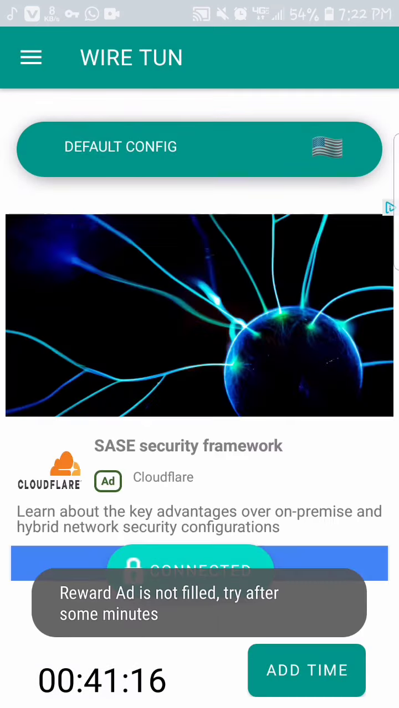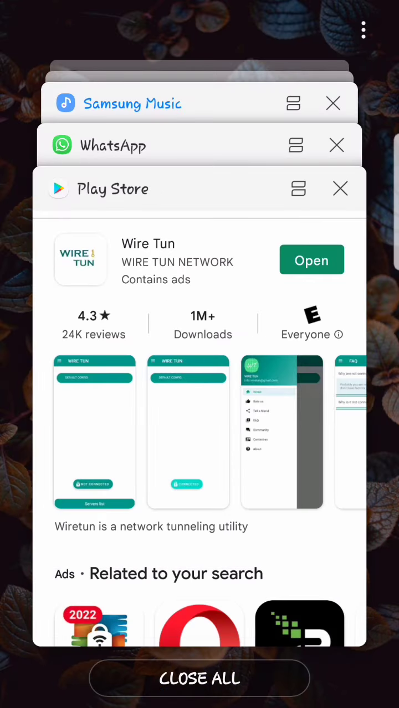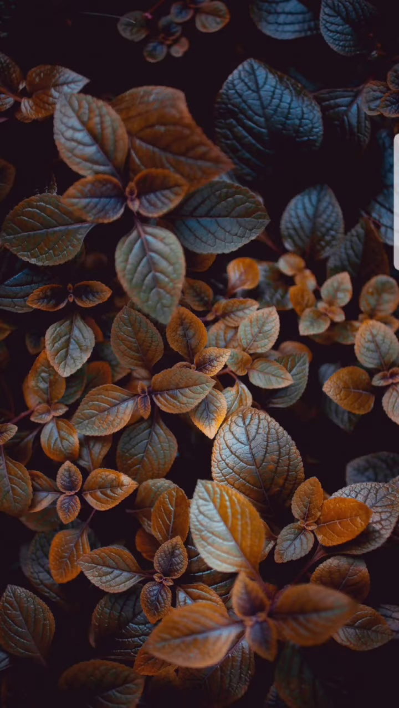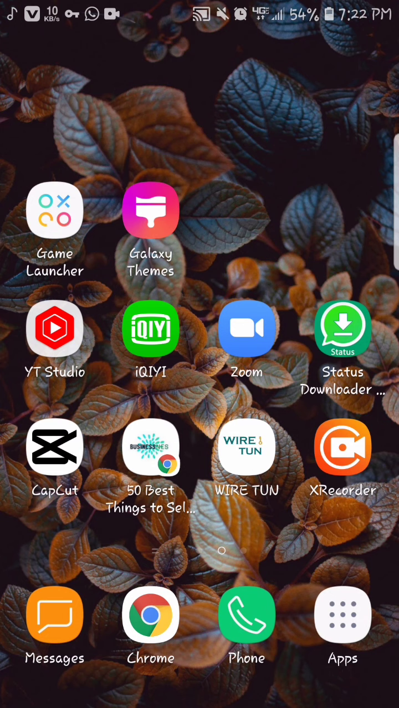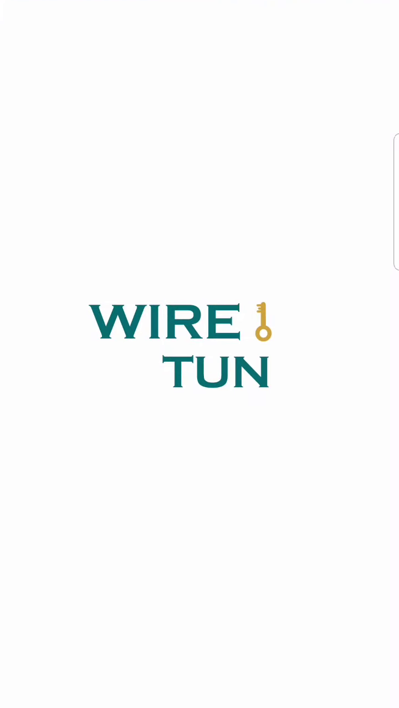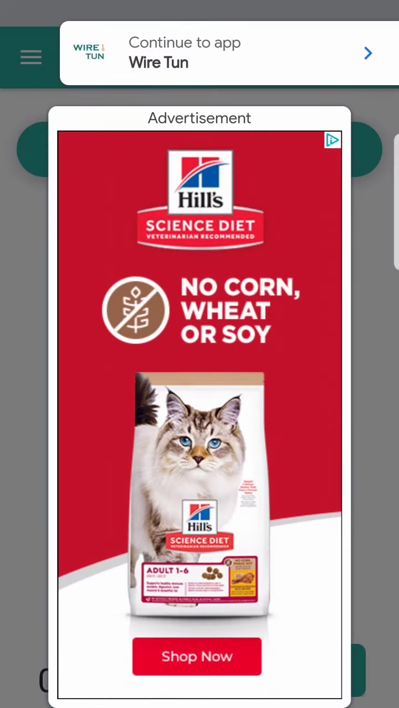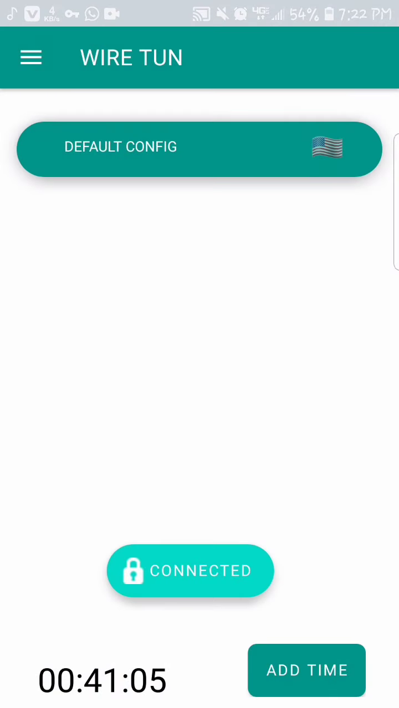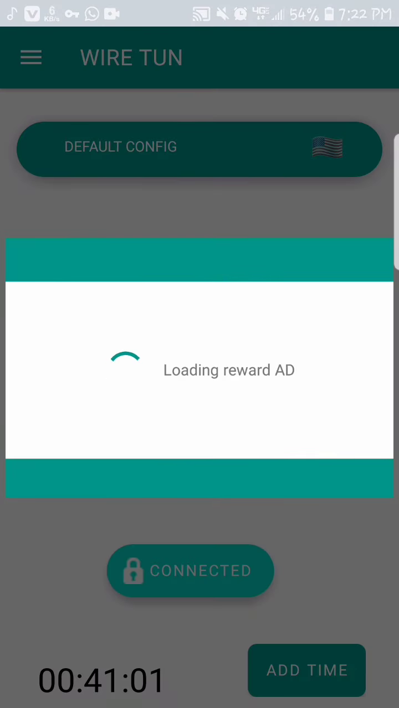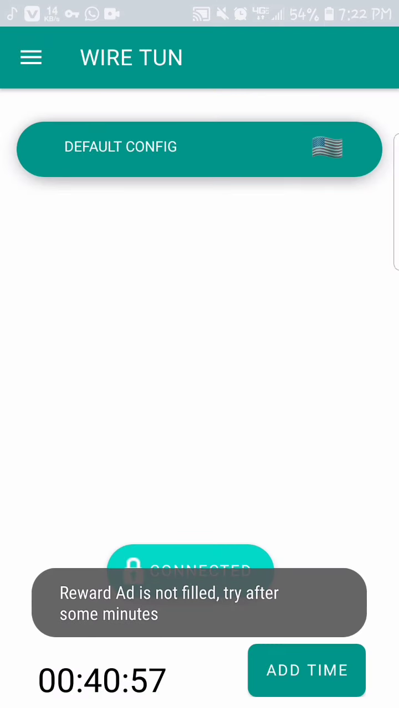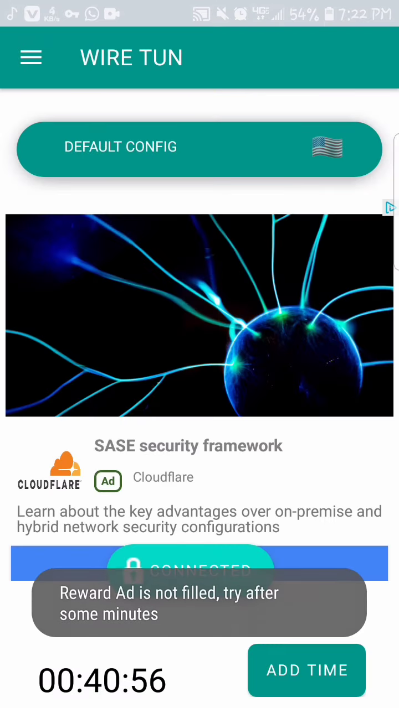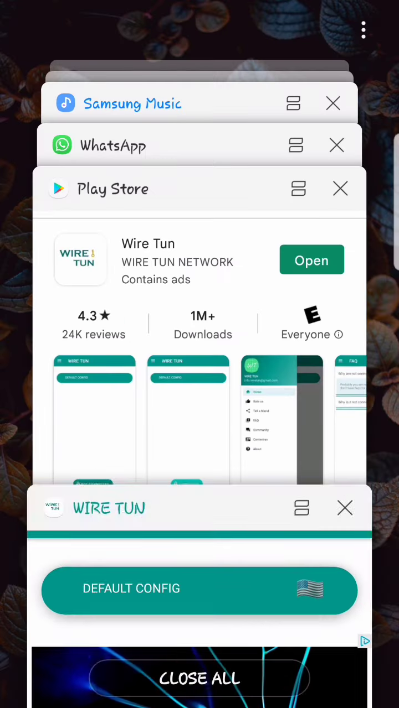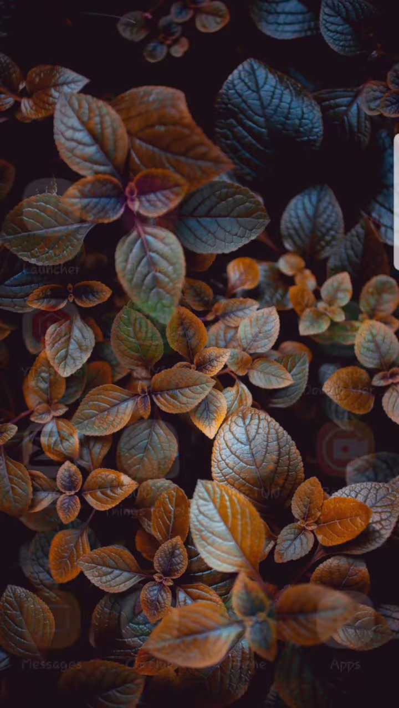So really, the reward ad is not feeling. I only want to show you how it can work out. So that's how you really get free data. Use the internet, no problems, no stress. You can use it. Let me take some few minutes, and then I'll come back and show you how the rewards be like.